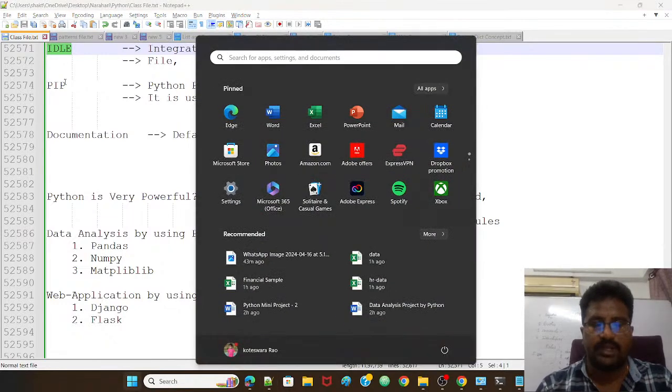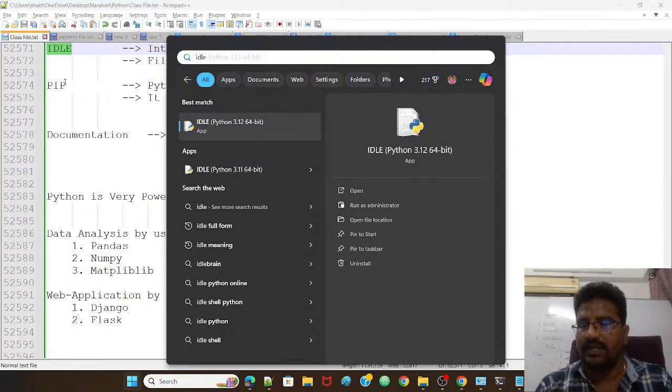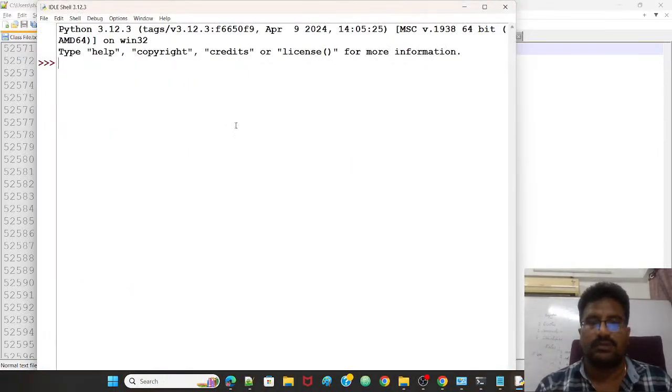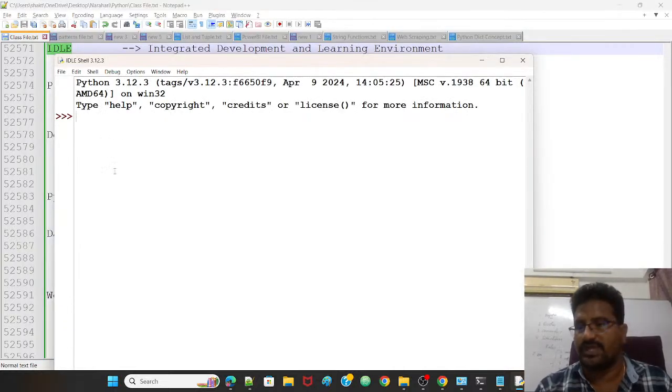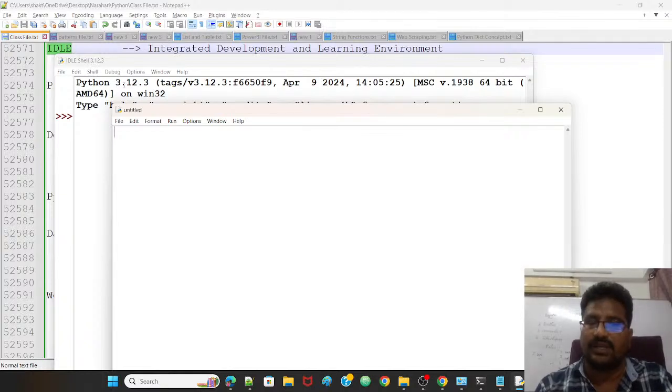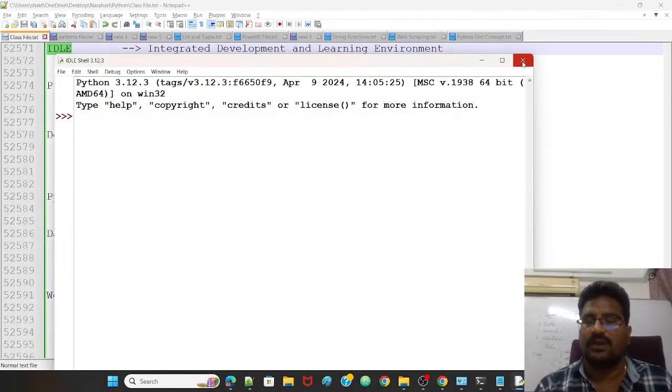Ideally, first one. I'm opening IDLE, guys. You can observe here, in my laptop I have Python 3.11 and 3.12. Both are there. I'm opening 3.12. Here I can make programs. This is a Python shell. We can make programs or open a file. In this file you can make programs. IDLE is the default editor to make programs.